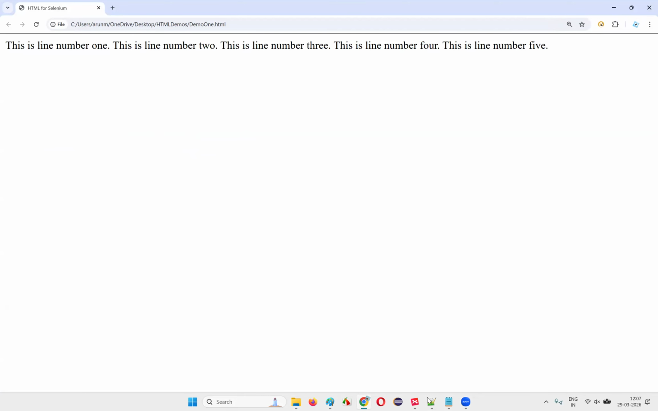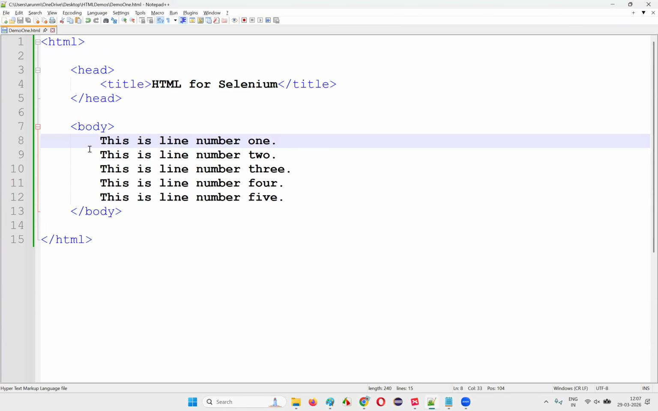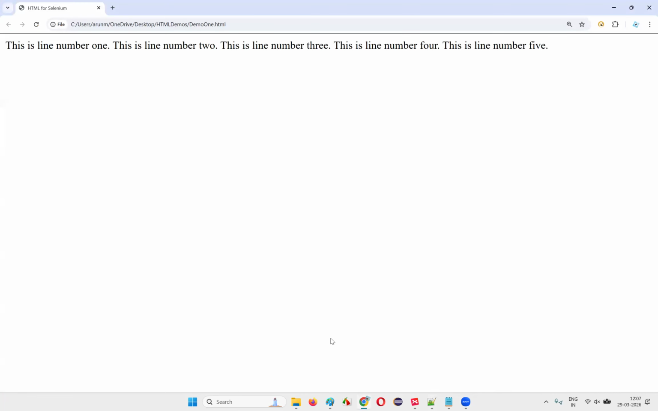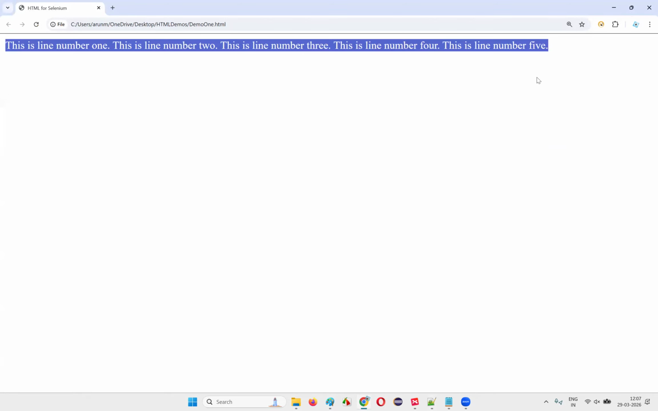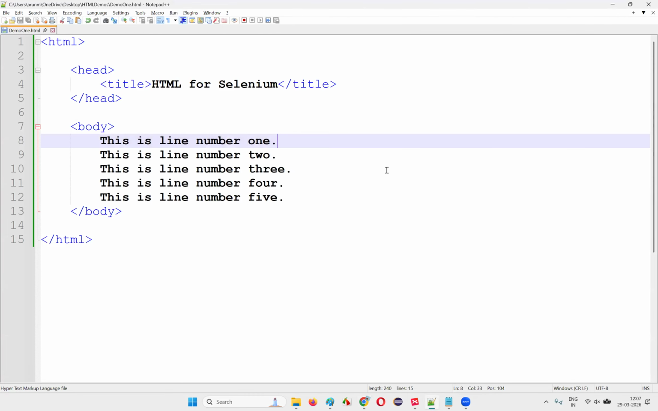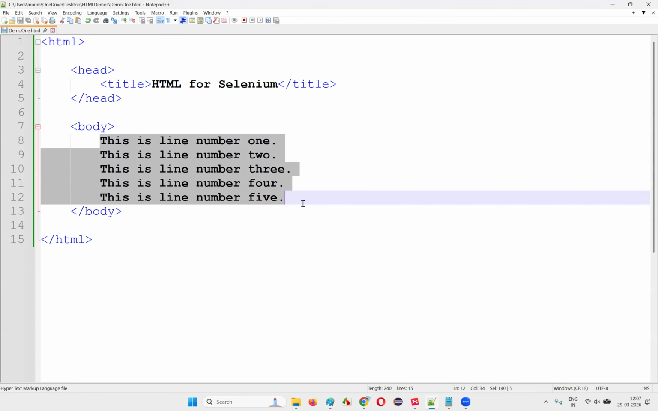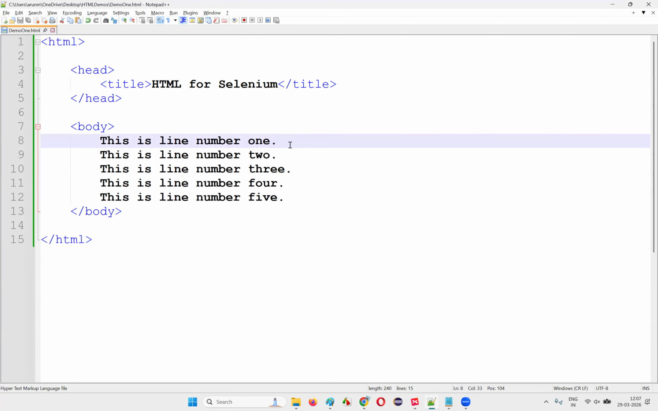Why? Because HTML by default will ignore the new lines. Though the text is written in the HTML code in new lines, on the page, they are all coming in a single line. That means HTML is simply ignoring the new lines here. But how do we add line breaks so that the separate lines will be displayed in new lines? For that, at the end of this line, I am going to add BR.